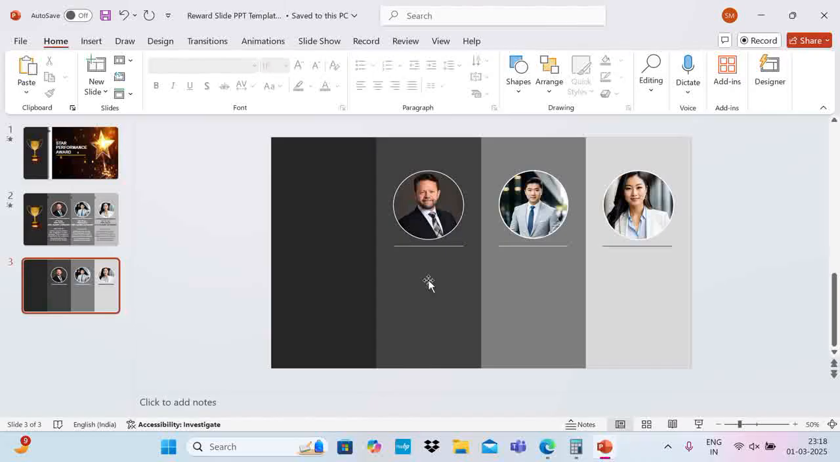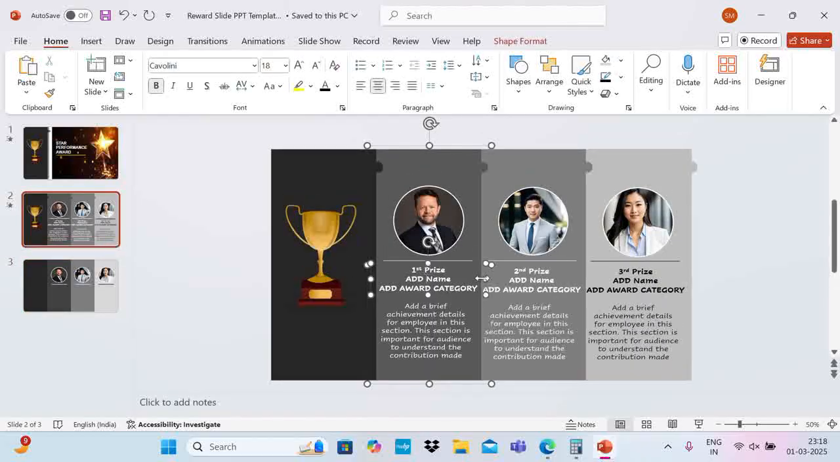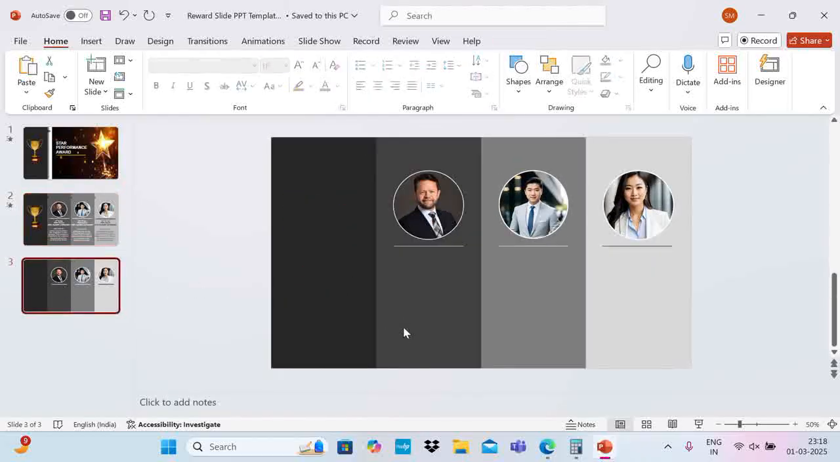Did the candidate win the first prize, second prize, third prize, the name, award category. All this information you can add in a text box. For now, to make this real quick, I'm going to use a text box from here and just copy paste the information from there to here.